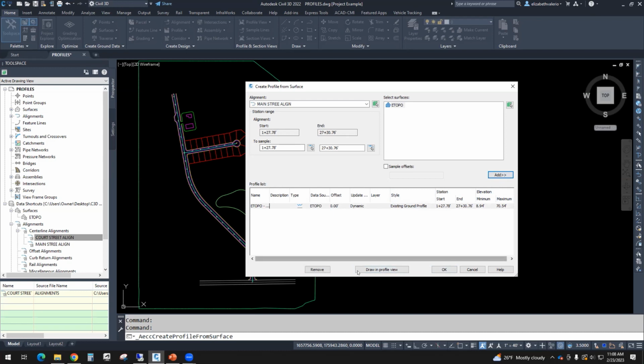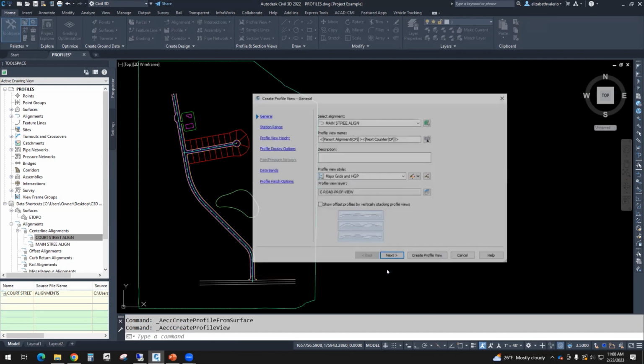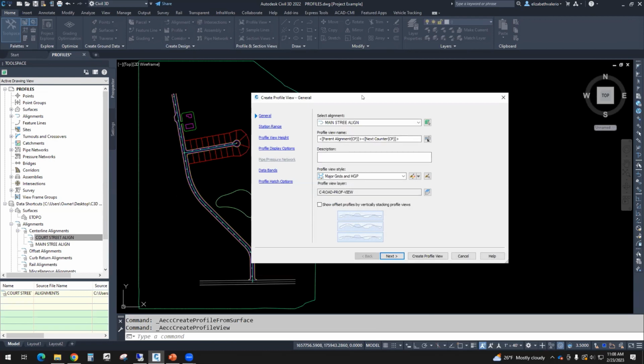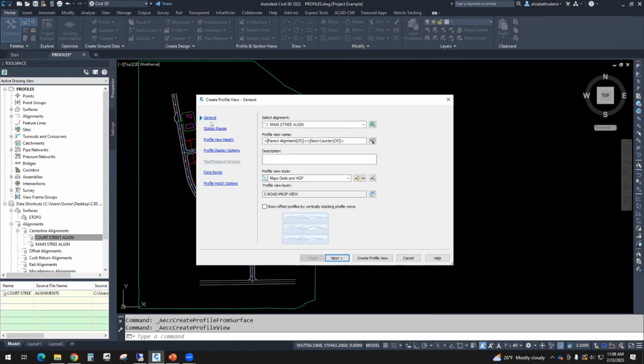So what we need to do is click Draw in Profile View. Once you click Draw, this window will pop up, and there's a lot of different parts of this window. So we'll just start here. Main Street alignment, that's correct. Profile View name, this will automatically generate a name that matches the alignment. That's fine. Profile View style, so everything has a style. Let's go with Major Grids. And then it has a layer. So all that's good. Click Next.